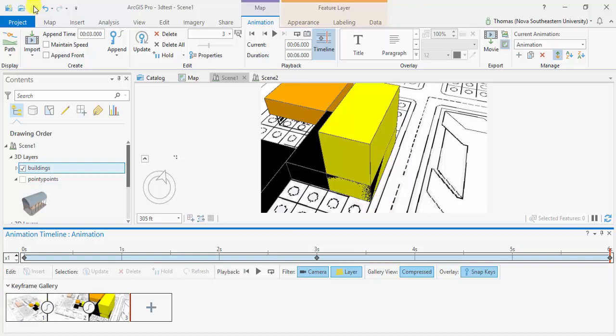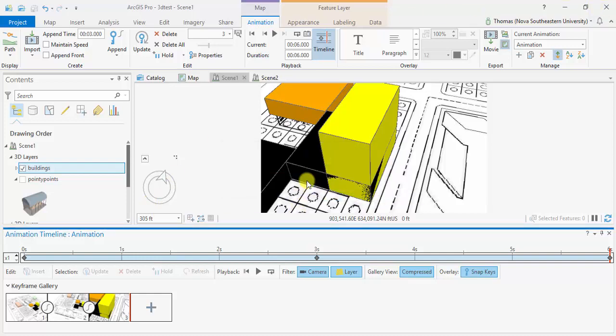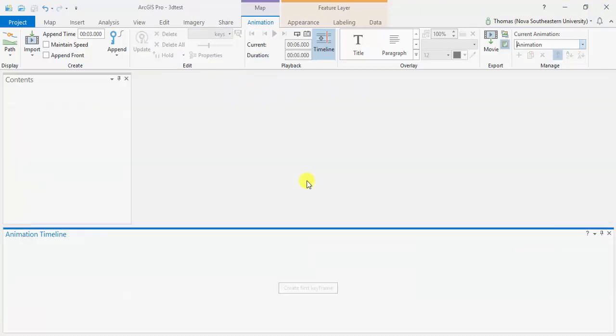Okay, we started this whole lecture today with buffers. All right, let's close out here. I want to do this online first. It's a little bit easier, and I can show you online geocoding too. Save all the edits, yes. Takes a moment.